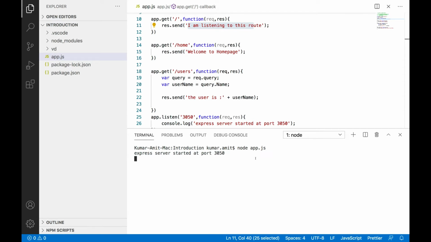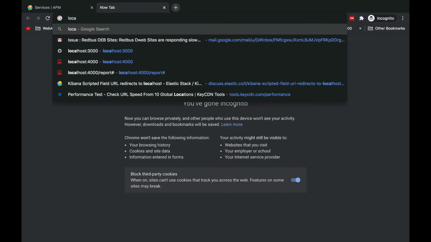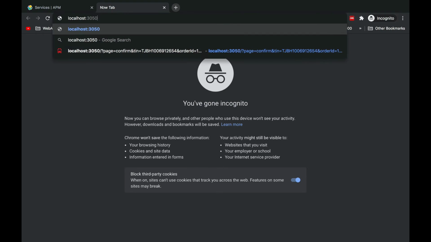So it's running on port 3050. Let's go to localhost 3050, enter. So now the application is running. Let's go to home page. So this is perfectly working fine. Let's go back to our code.